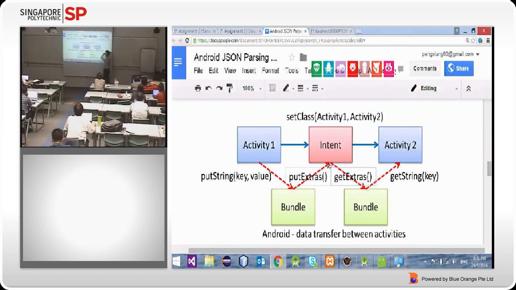Last time we talked about different activities and how they communicate with each other in Android, basically intent. We'll put the JSON string in a bundle, and then this guy, activity two, will be able to get the string from this bundle. Then the rest is just to display it. So when we come back, we'll look at the next part of this demo.